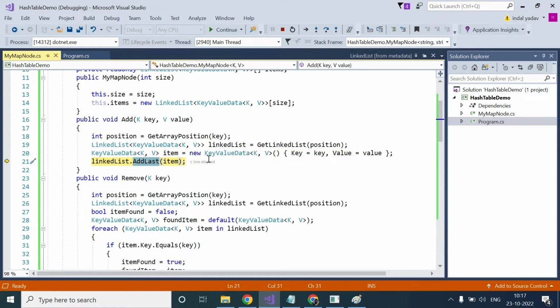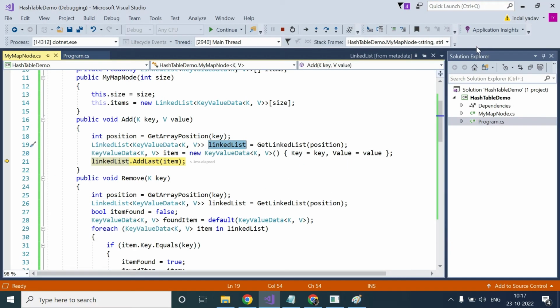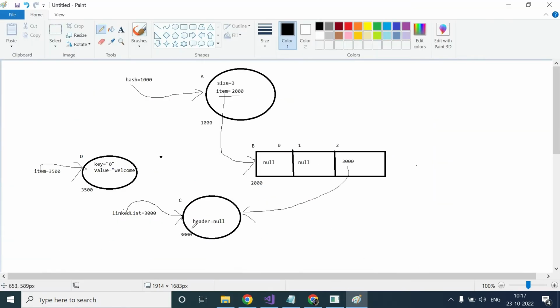The question is which linked list? The one that we created here locally. If you see, this linked list is still pointing to the C object. So in that C object, in last we want to add the address of the item. I told you we took just a header, so this header has null. Now it will be holding the address of the D object. I'm just taking this to simplify things, guys.